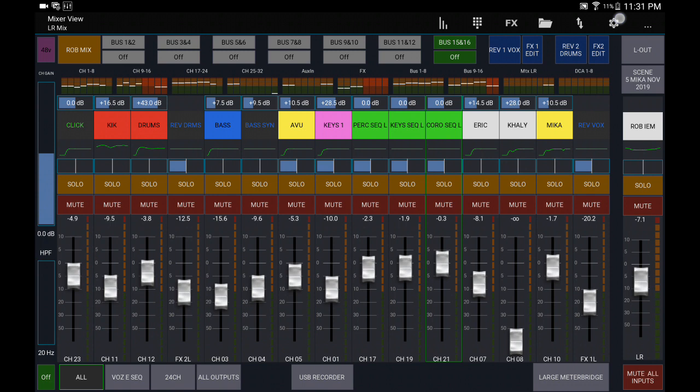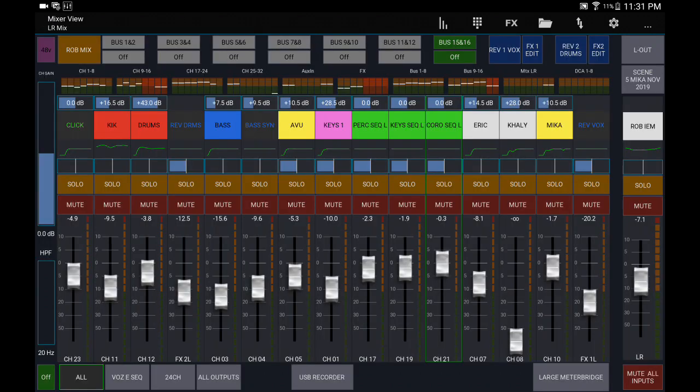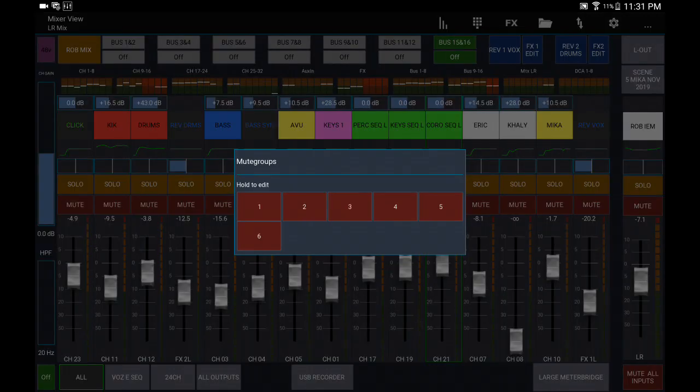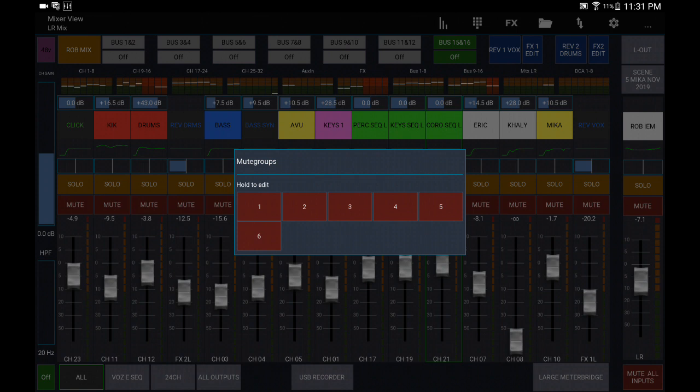If we go into properties of the app, and we go right here into the general tab, this button here, double tap pop up. Now what that does is, when we're in our layout, when we're using Mixing Station Pro, we can double tap on a blank area of the screen. So in other words, we could double tap like that, or we could double tap down here where there's a blank area of the screen, anywhere where we're not touching an actual button.